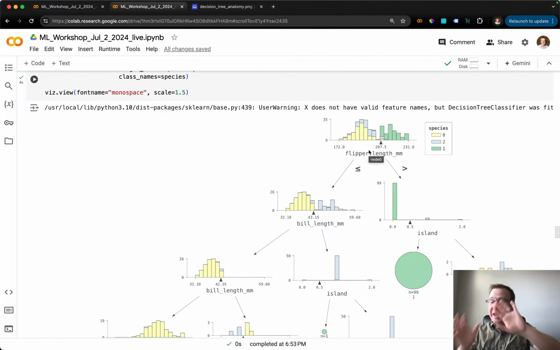Okay, so we make the split, number one. We calculate the Gini impurities of left and right, and then we average them, and that tells us how good of a split this is. Basically, that is what's going on.